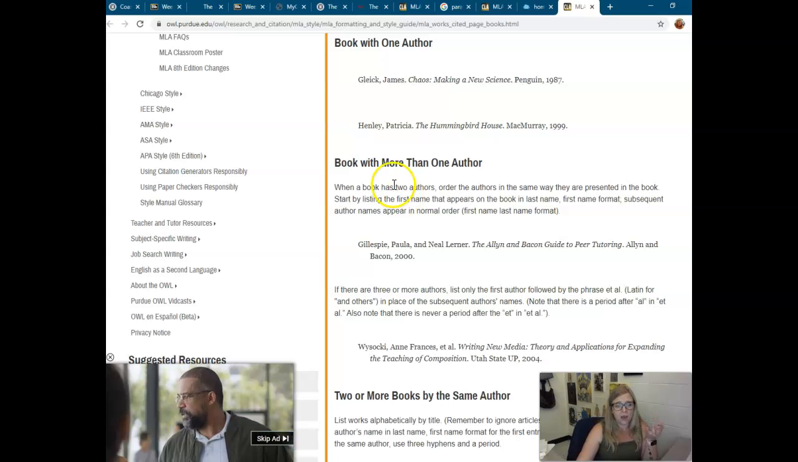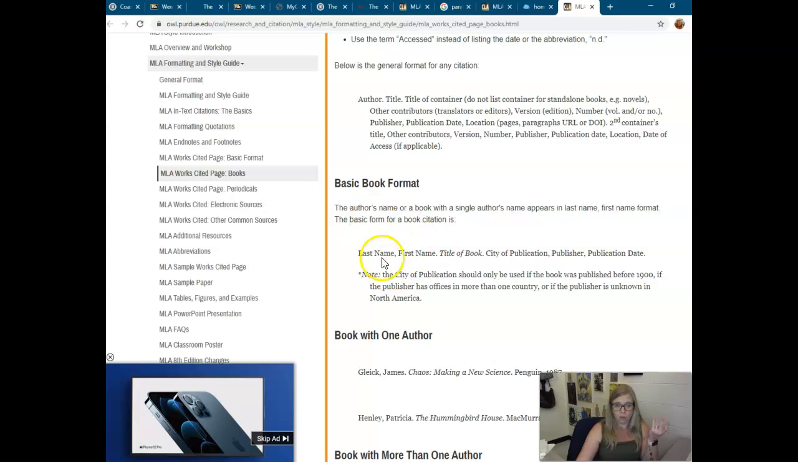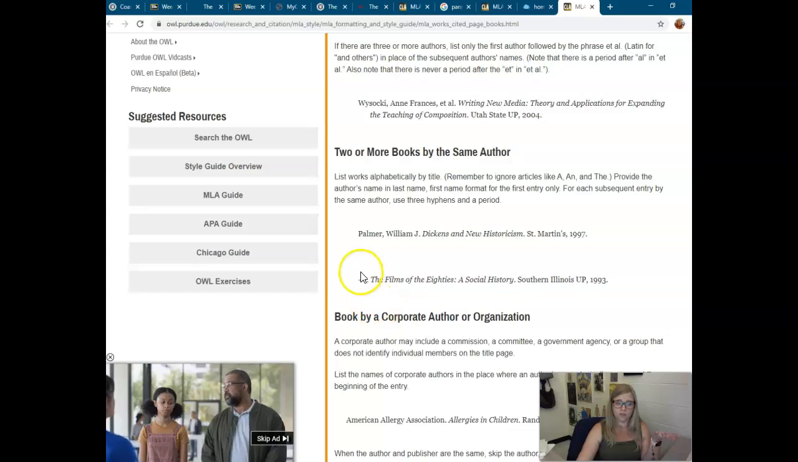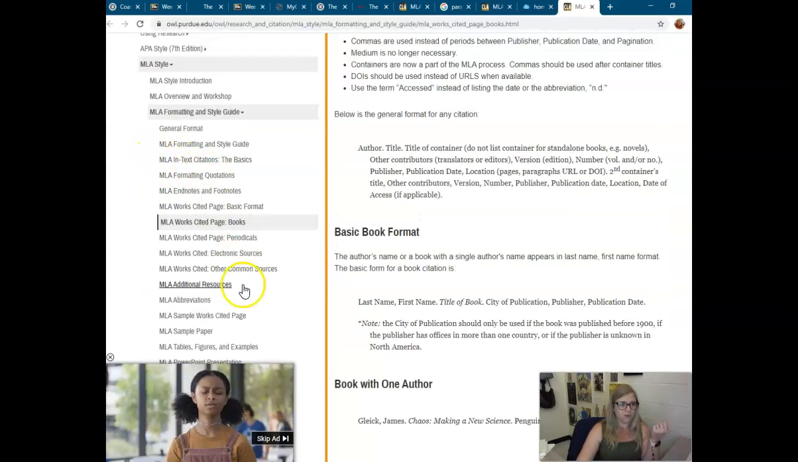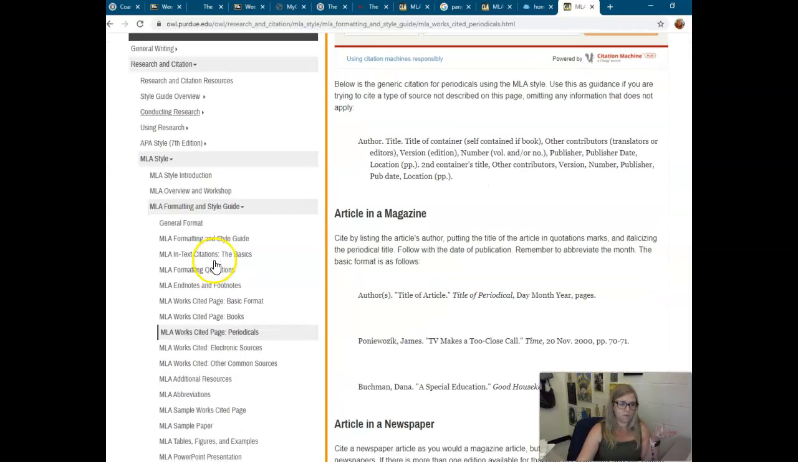But it shows you how to cite a book. And so you can cite a book with one author or more than one author, 2 books by the same author. And then if you're like, okay, well, that's just books. Well, yeah, but they also have periodicals, something we use a little bit more, electronic sources.